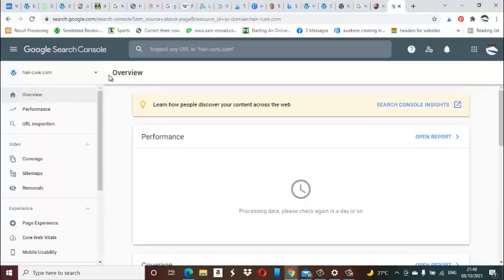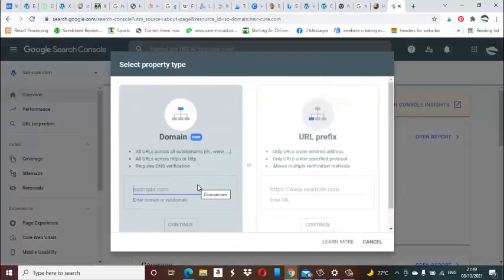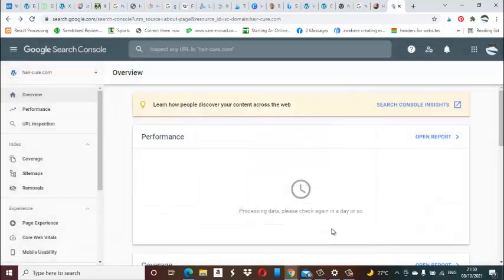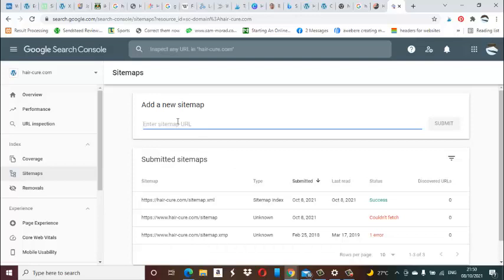Okay, good. This has actually been added, but if you are adding it for the first time, just come down here and click on add property. Oh, sorry, this is indexing. Sorry, that's a little bit of a mistake. If you have your sitemap on ground, come to sitemap, add a new sitemap, place your new sitemap here.